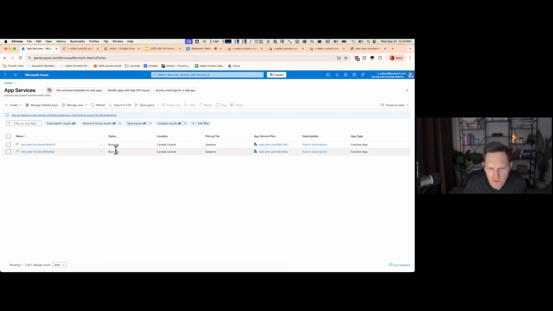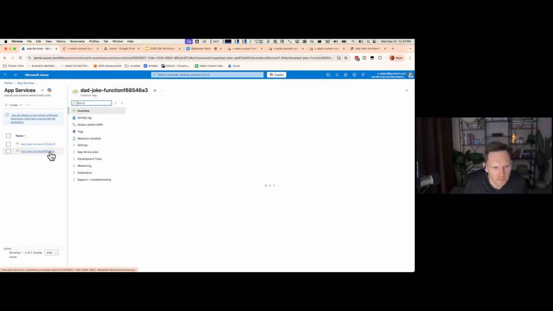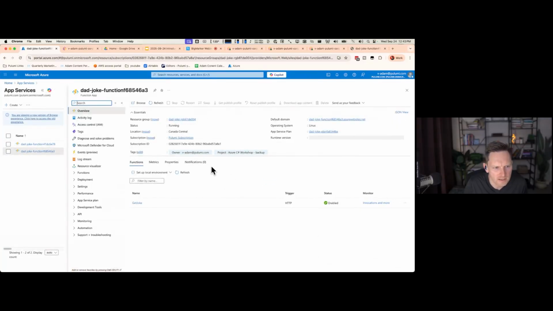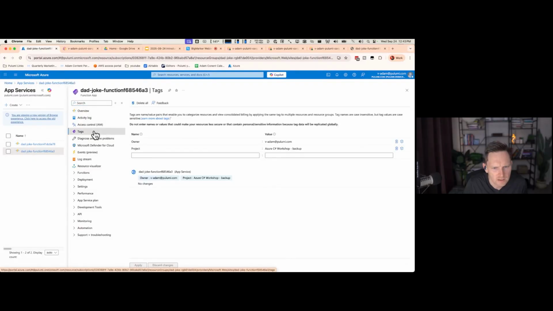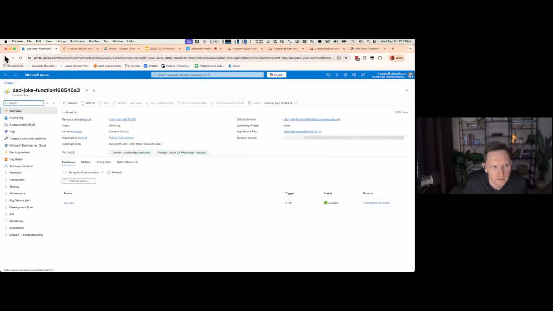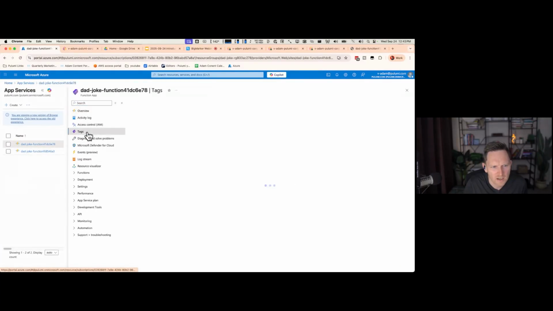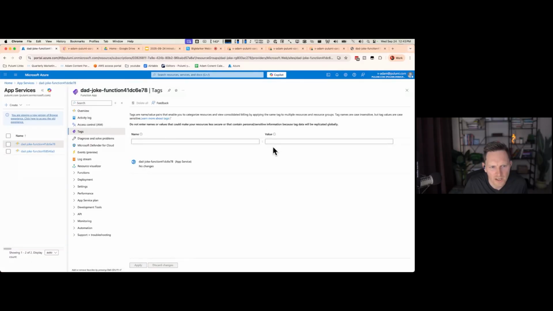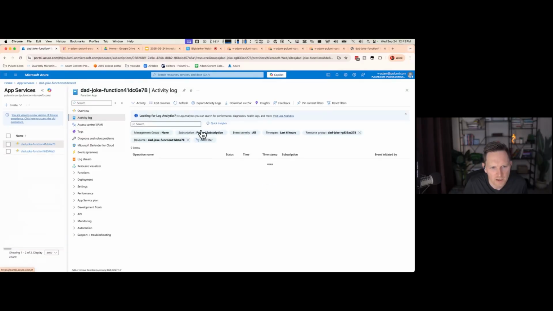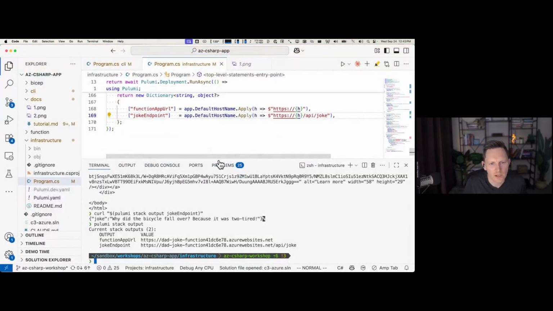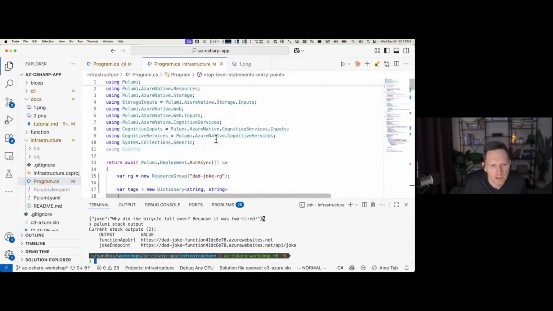There we go. So here's our second one that I have set up. We can click in here. We can see the details. We can see the tags that I set up. No, that says backup. So let's just confirm. Yeah, no tags. I guess I didn't set up the tags on this one. Activity log. Should be able to see if you guys are calling it. And there we have, right, a working app.